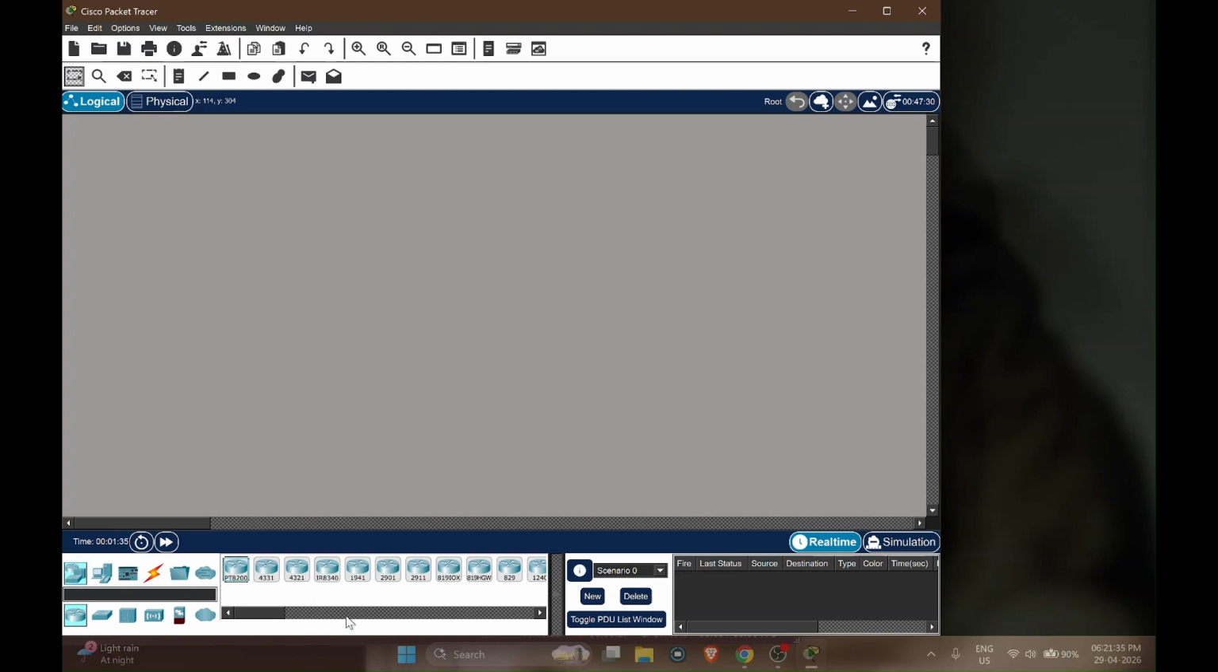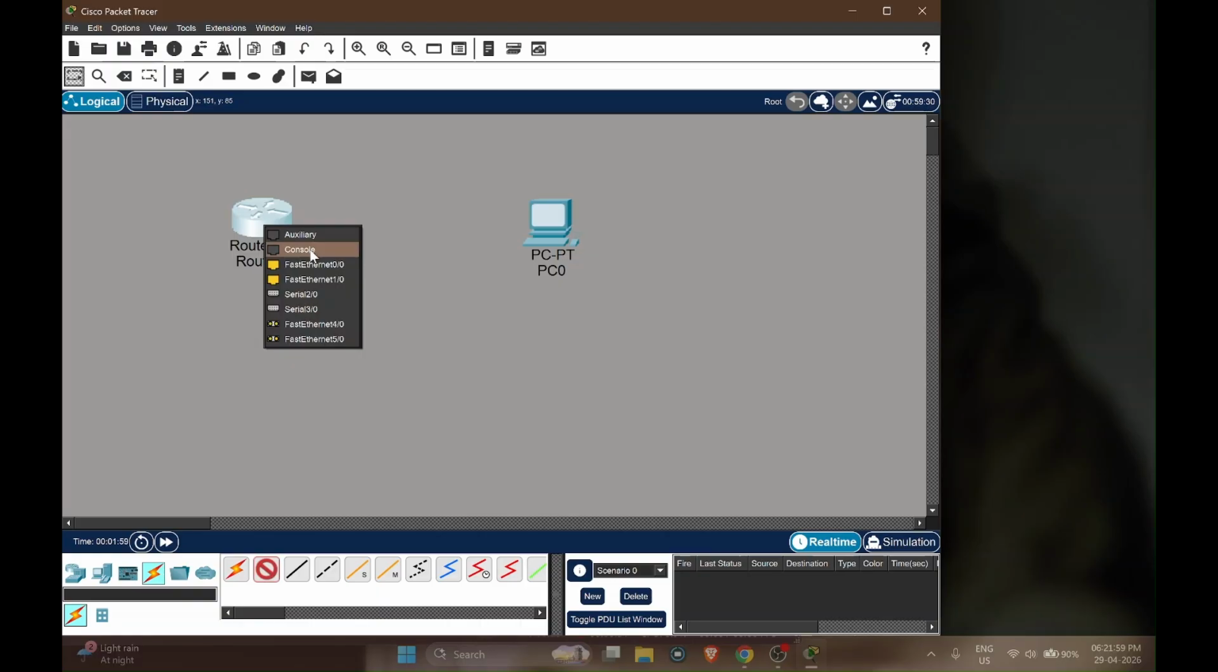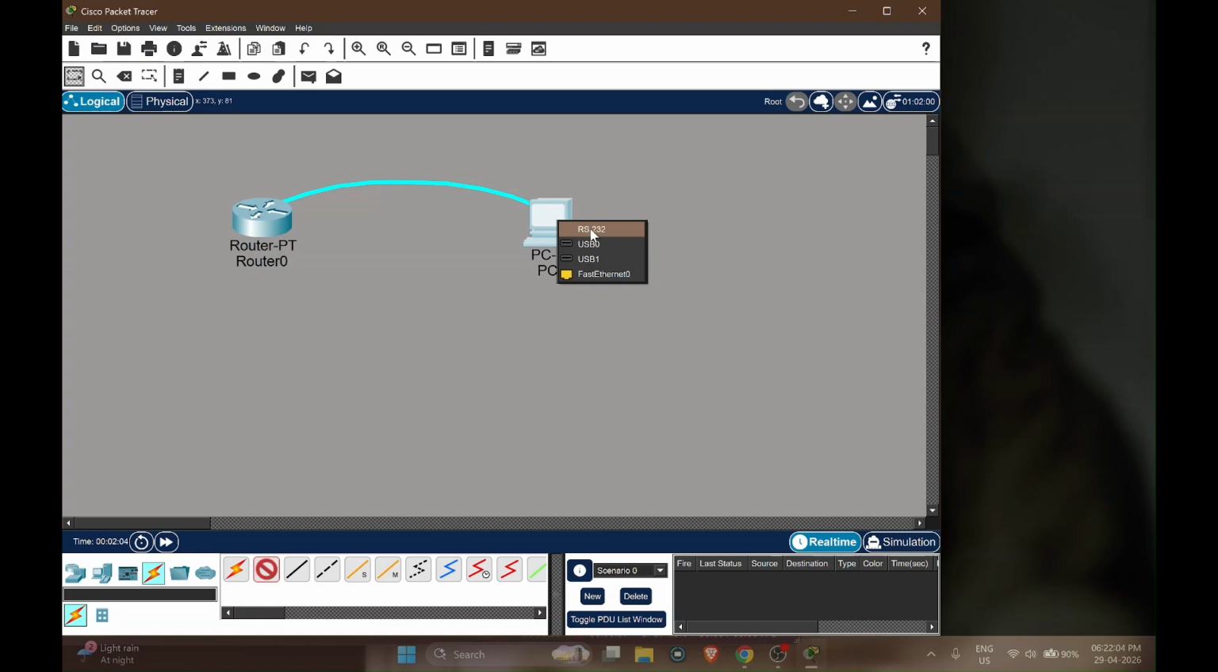Choose PT router. Next, a PC. Let's connect those with a console cable. In the PC, it will connect with the RS-232 serial port. So I am starting by connecting the PC to the router using the console cable.